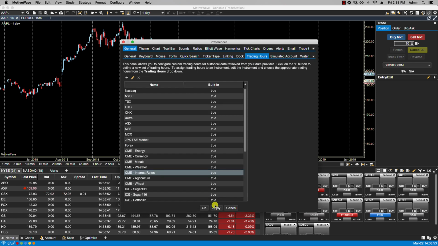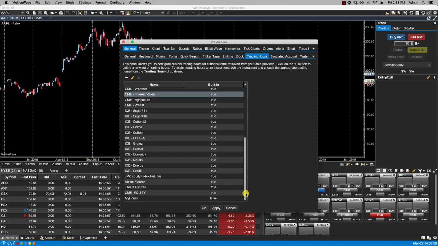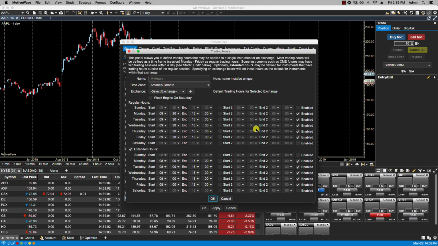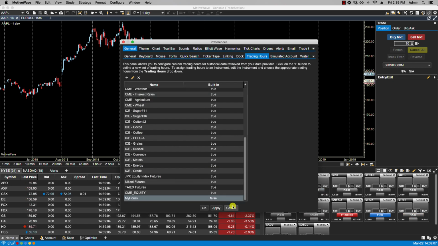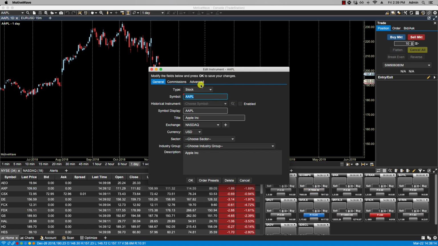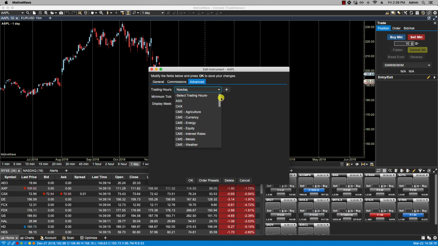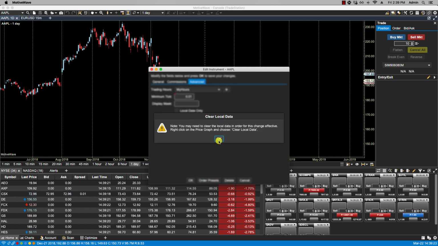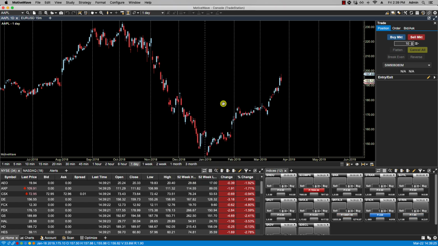So we click OK, we click Apply, and now My Hours shows here, and you'll notice that it's set as false. And being that it's false, I can always go back in here and make some changes. And then if I wanted to assign that to a specific instrument, I can always click Edit Instrument, go over to Advanced, click Trading Hours, and you'll see My Hours listed right here. Okay, so that covers trading hours.